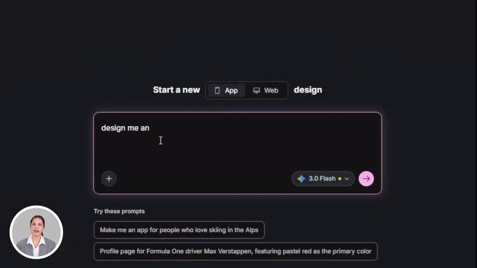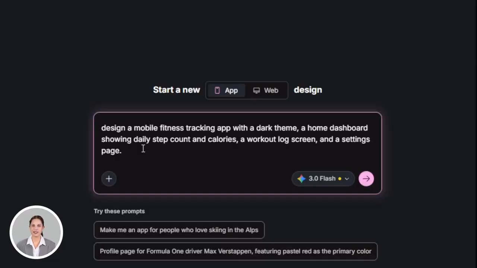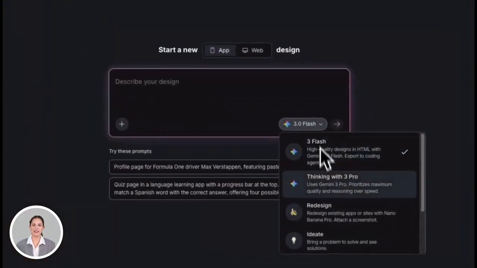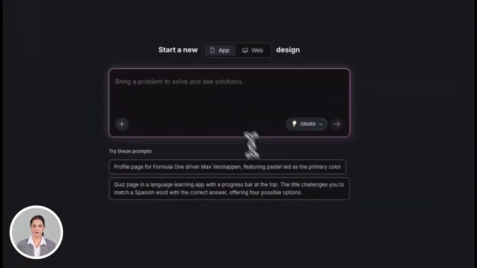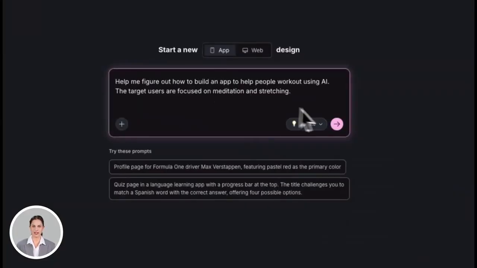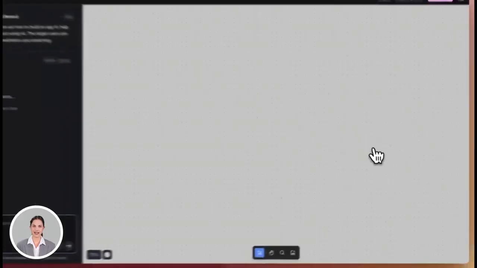Instead of "design me an app," say something like "design a mobile fitness tracking app with a dark theme, a home dashboard showing daily step count and calories, a workout log screen, and a settings page." The more detail you give, the better the output. Hit generate and it estimates how long it will take. For a mobile app screen, you are typically looking at around 90 seconds.